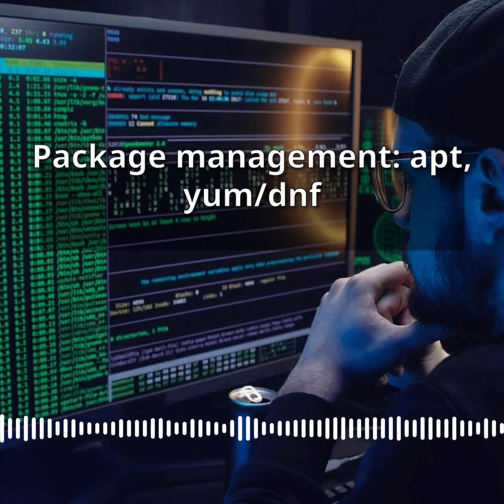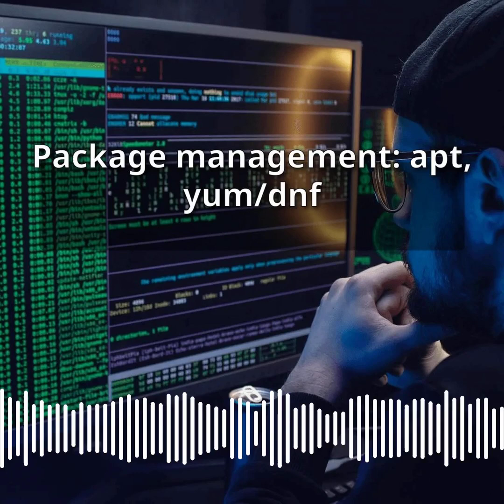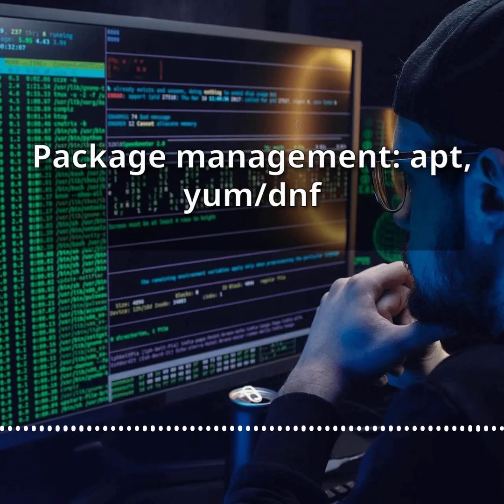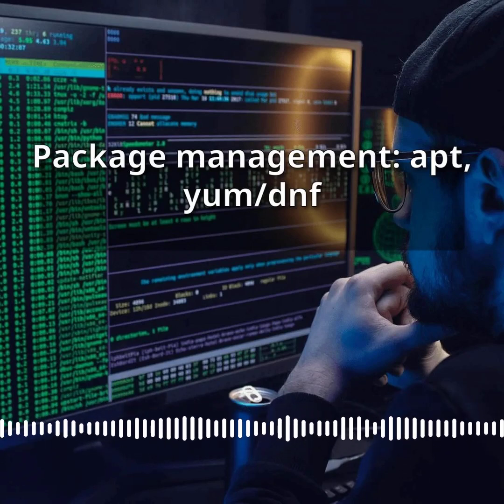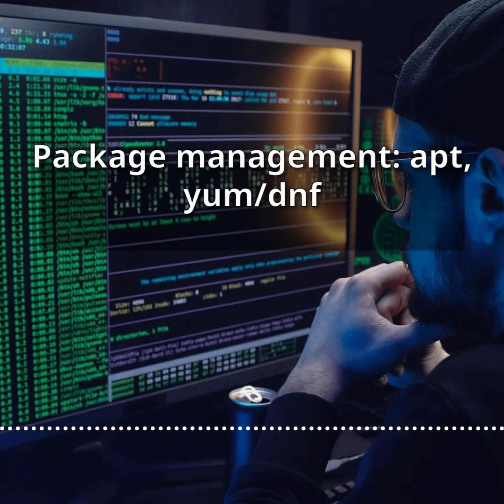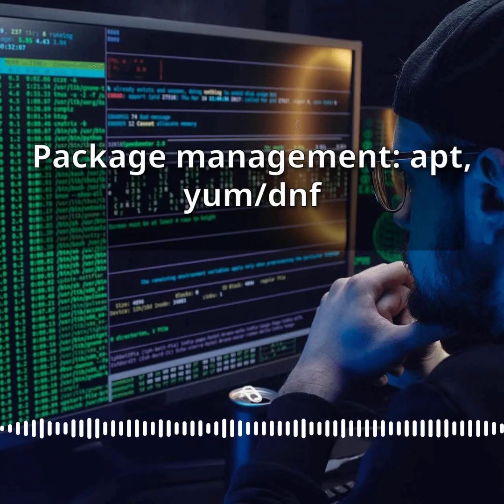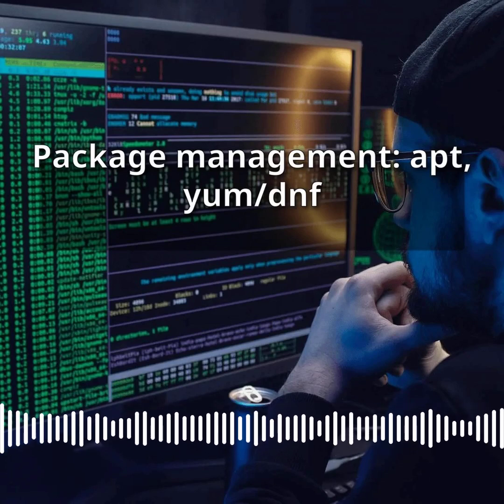Equivalent workflow on Fedora or Rocky Linux. 1. sudo dnf update to refresh and apply updates. 2. sudo dnf install nmap wireshark to install the same tools. 3. rpm -q nmap to confirm the installation. 4. sudo dnf autoremove to remove unused dependencies.